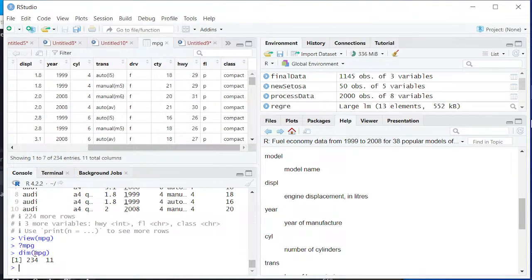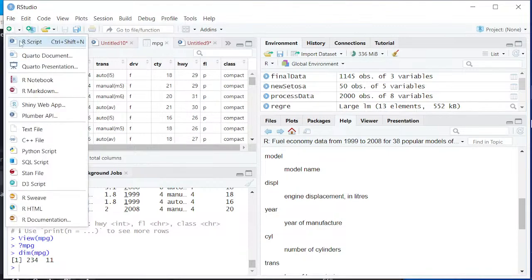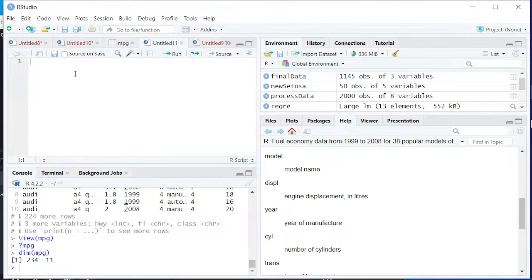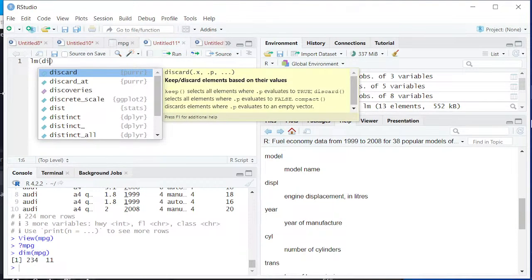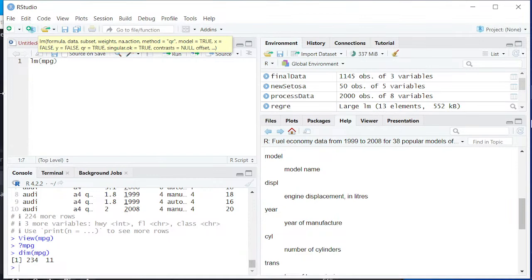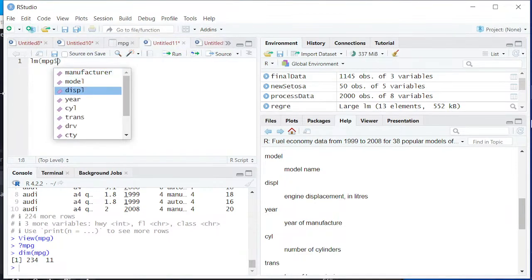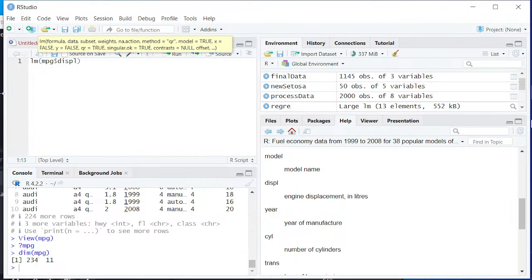So in that case, you can create a new page to type in your codes from here. When you create a new page, you can say we are working with MPG data, MPG. You can now say, okay, that's fine. LM is short for linear regression. So LM, you open brackets, you close the bracket. And then your dependent variable must come first, which in this case is our displ. I'm going to call MPG dollar displ, something like that. That's our dependent variable. And then this will be followed by the independent variable or variables.